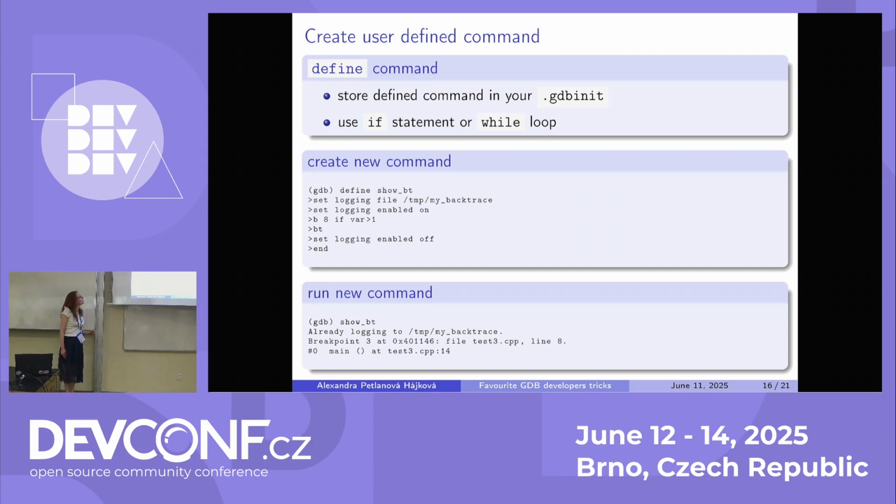You can do complicated scripts with this. You can use if or even while. And if you store it in your GDB init file, the command that you created will always be available for you.